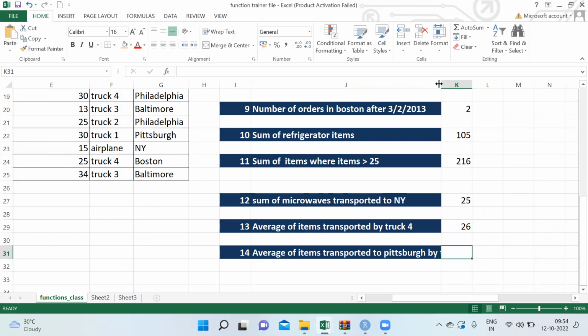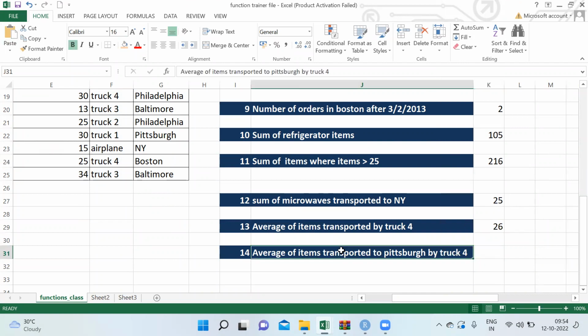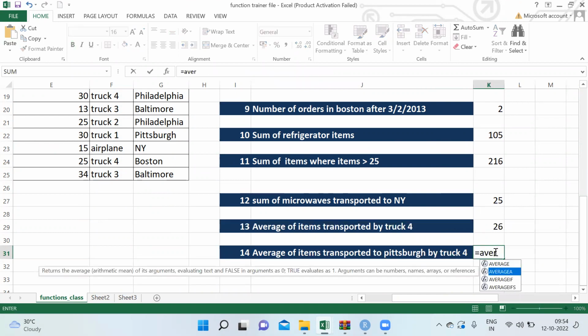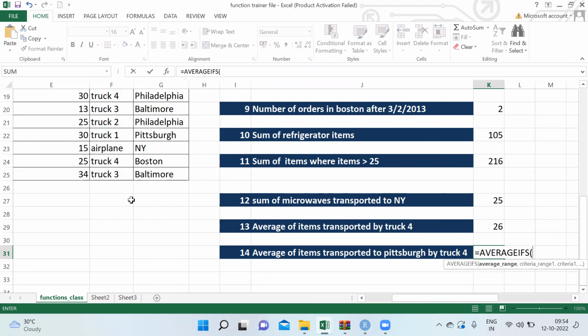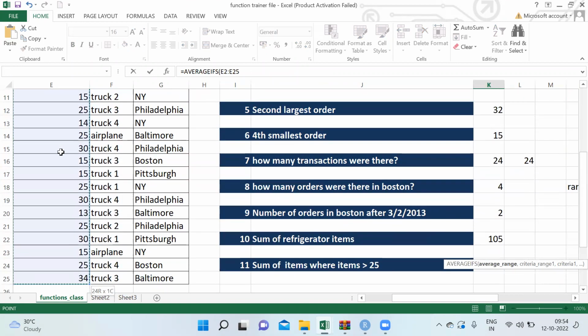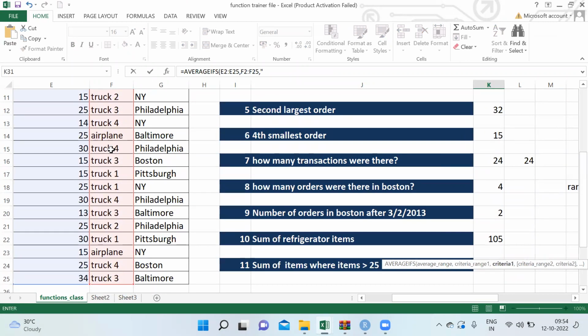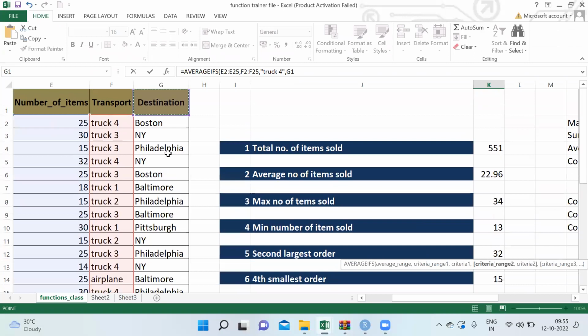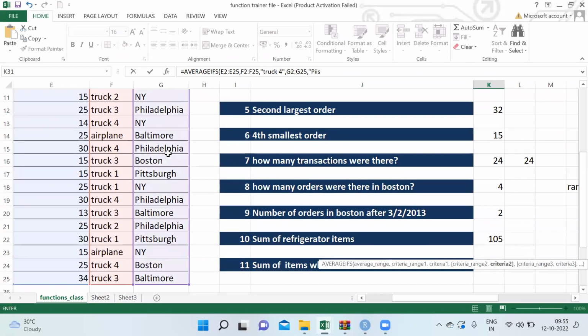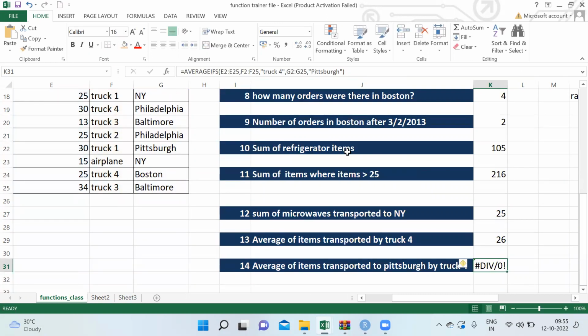And the last question is the average of items transported to Pittsburgh by truck 4. So again, this is two conditions. So AVERAGEIFS, average range will be number of items. Criteria range 1 will be this, which is truck 4. And criteria range 2 is destination, which is Pittsburgh. Now, I'm getting an error.